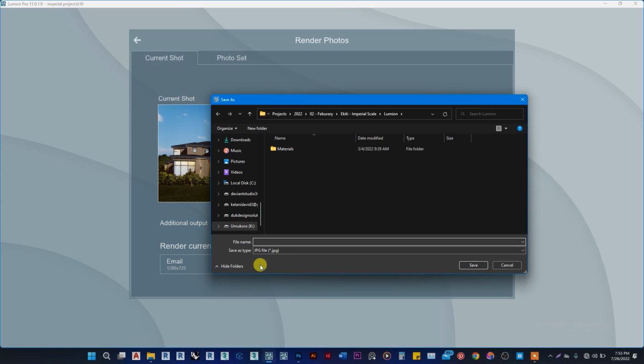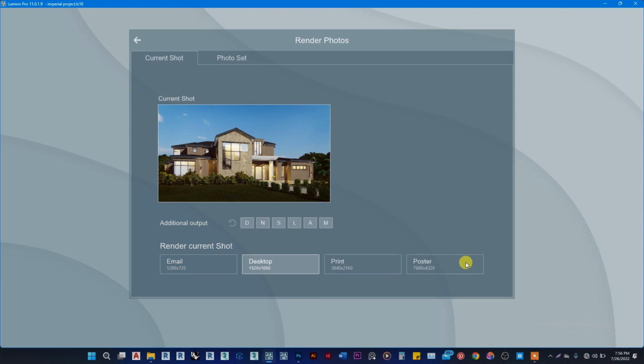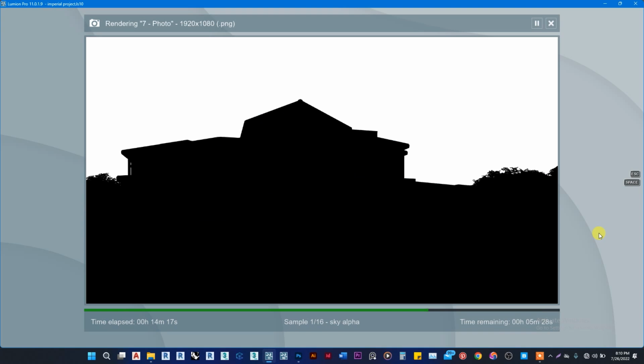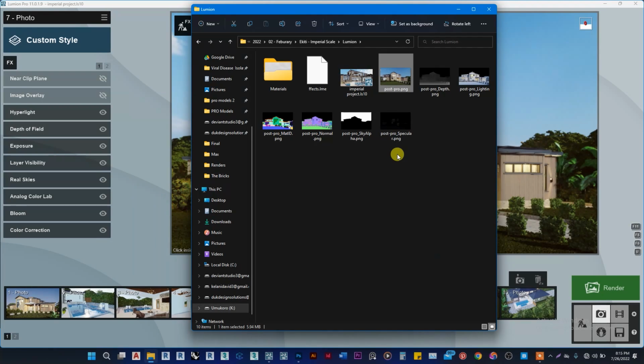So let's hit render to have our renders saved. I'll be making a render of 1920 by... okay, let me call it post pro. JPG or JPEG format, whichever format you prefer. Let me use a PNG for good quality. So let's wait for our render. So we have our renders complete.